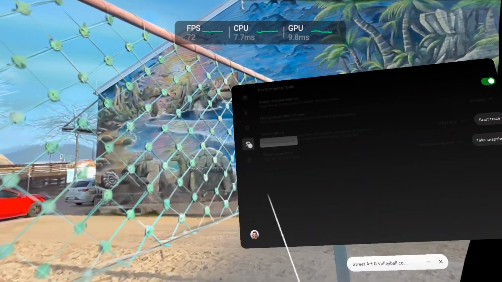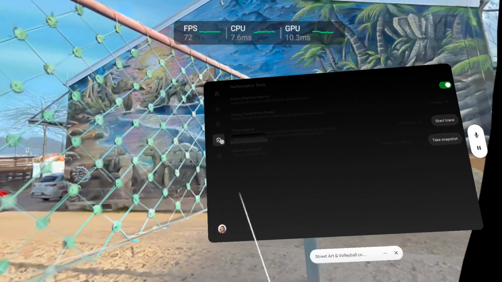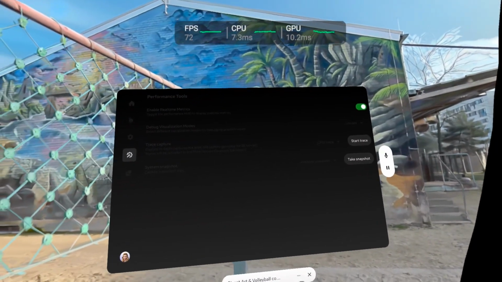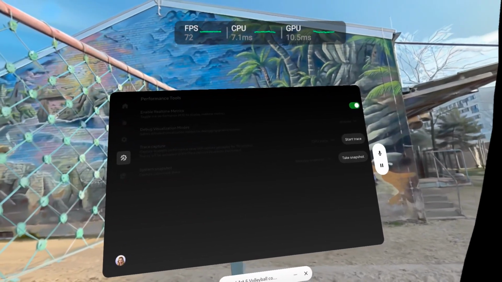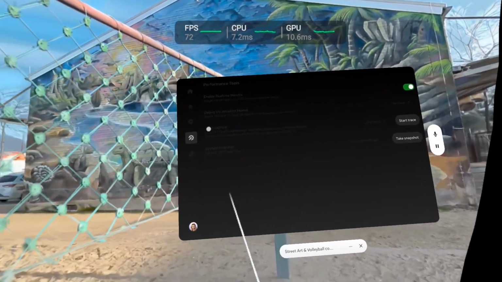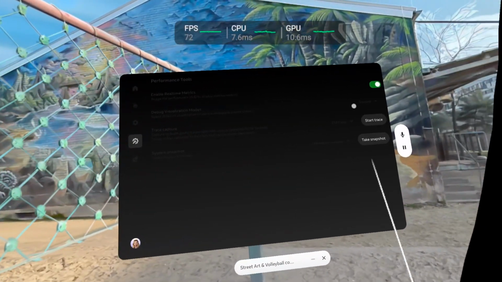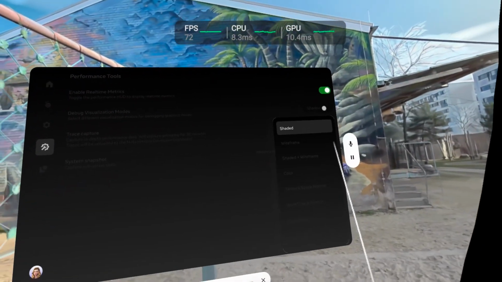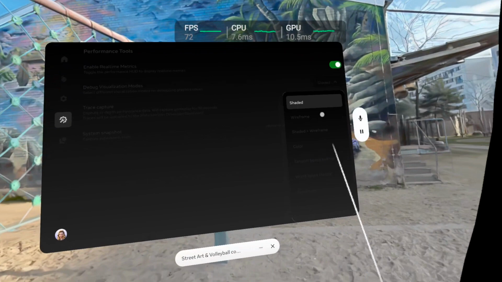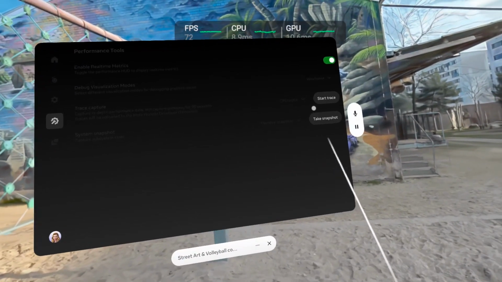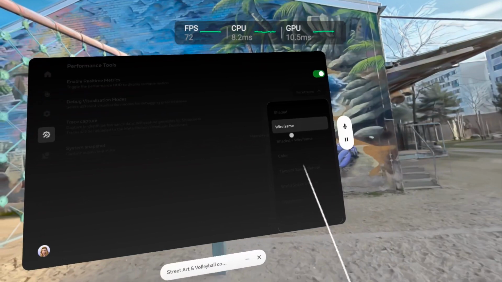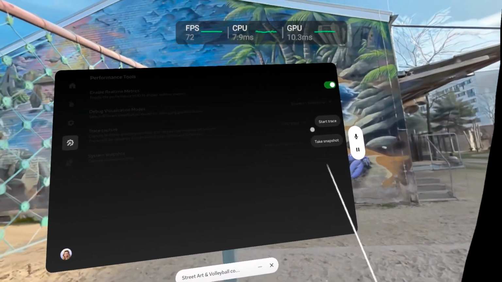And if you go here, performance tools, and you enable this, then you get FPS, CPU, and GPU usage. So that's pretty cool. And you also have the bug visualization modes. I don't know what it does. Shall we figure it out?